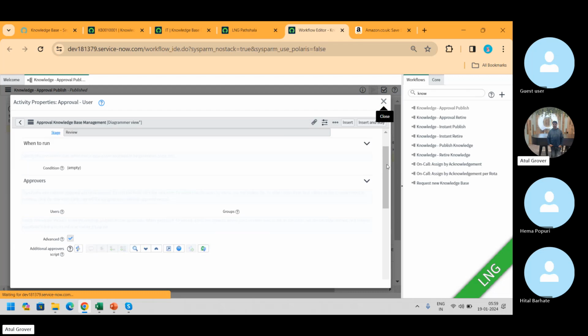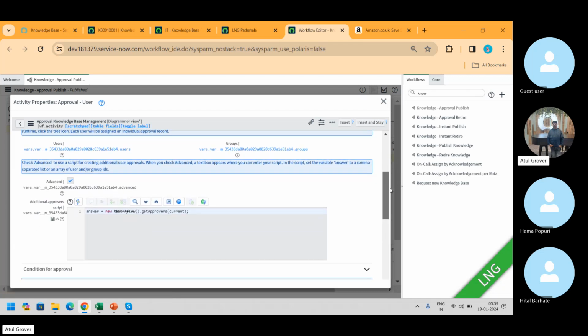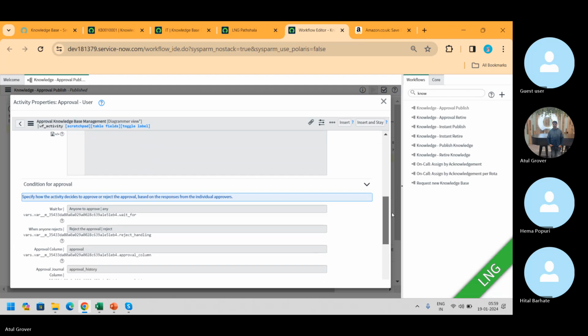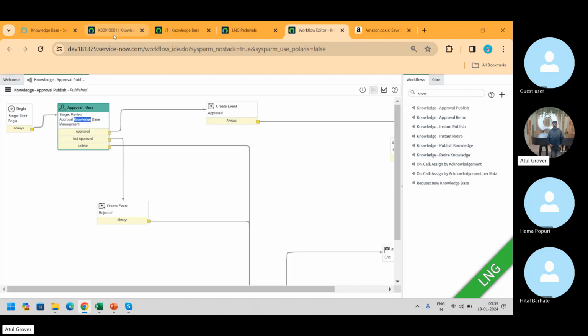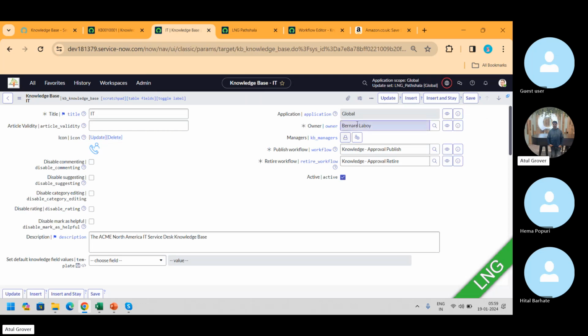to whom it should go? It should go for the user like this. Means who is this user? This user is the manager of the knowledge base.